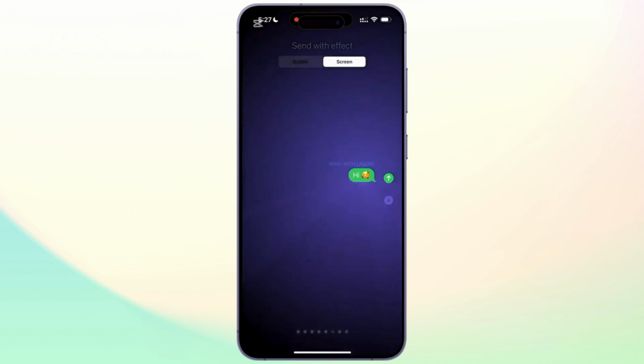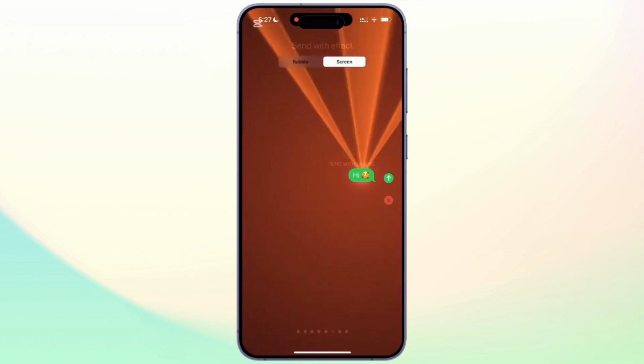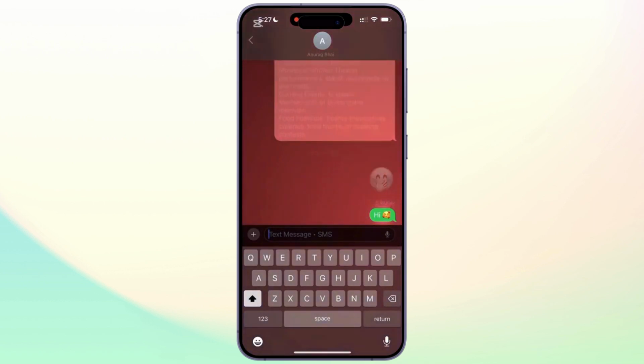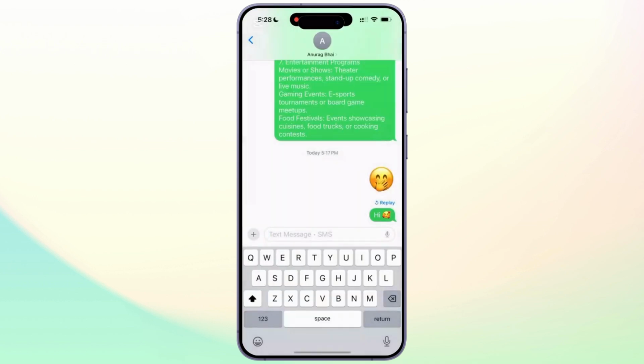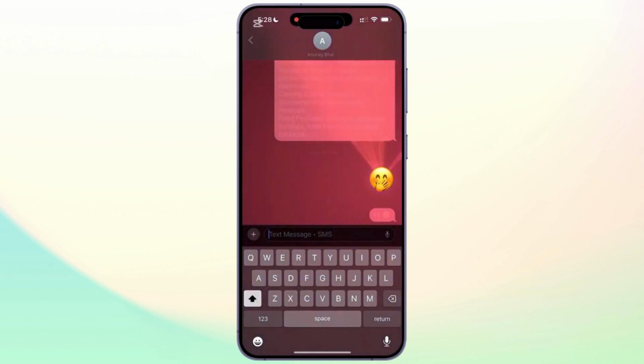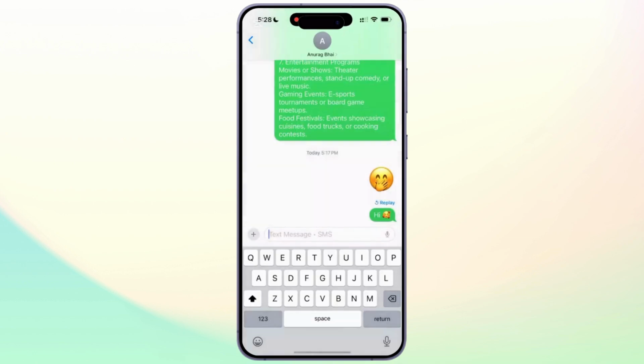And you will see an amazing animation with lasers flashing across the screen. It's a super cool effect, perfect for sending something exciting and playful. And if the recipient wants to replay the animation, they can simply tap the replay button that appears and they can watch it as much as they want. And it's saved in the chat for future fun.